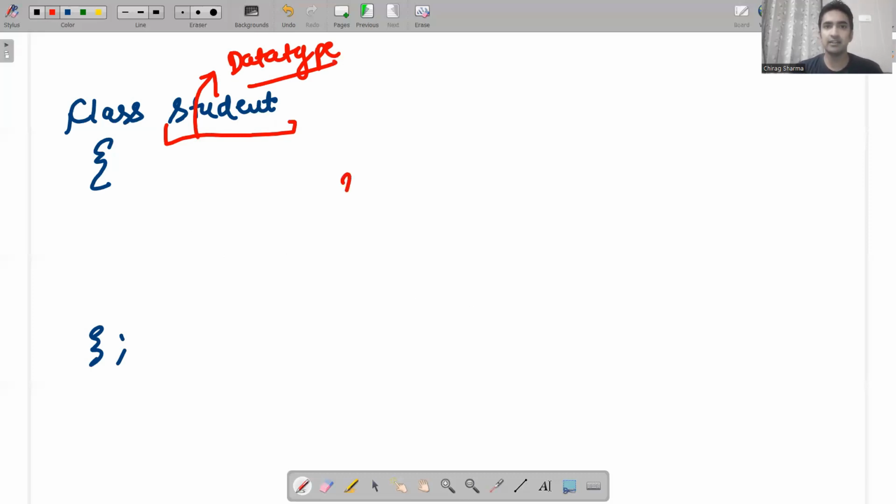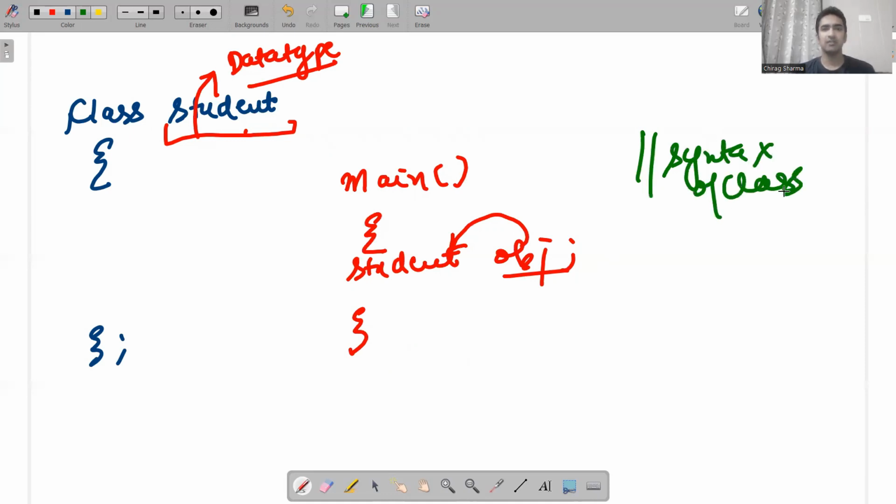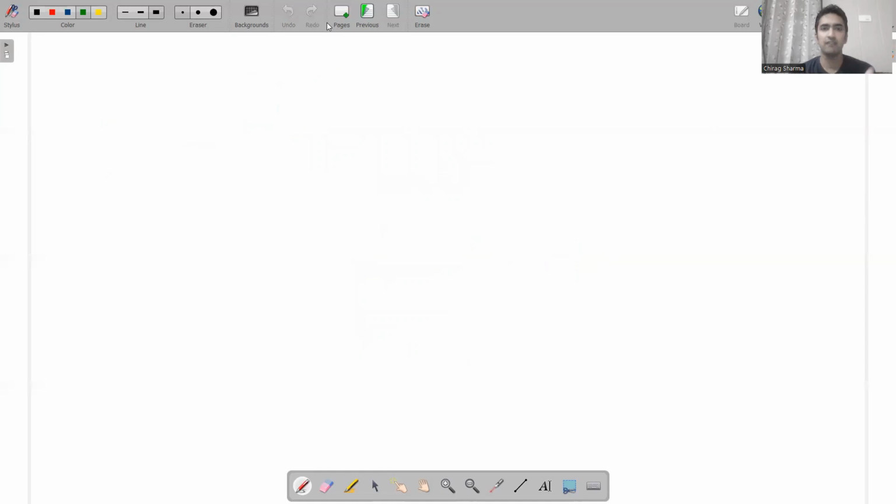After the class is declared, you have a main function, and in main you have to declare this student object. Object means a variable of your class name, and then you can access all the values. This is the syntax of a class. So what is the basic thing that you need to understand here? We have #include iostream.h, conio.h. The moment you create a class, you have to give a class name.